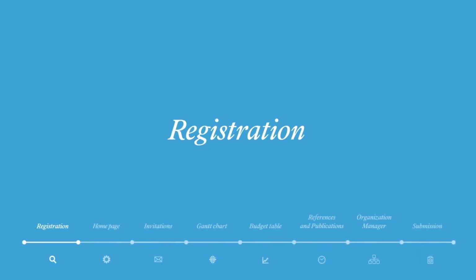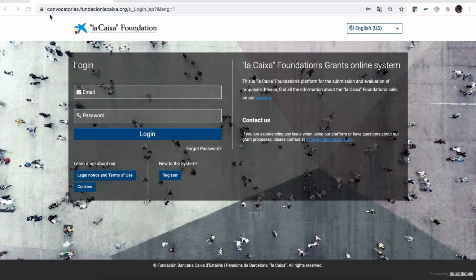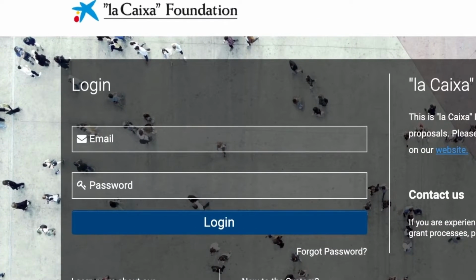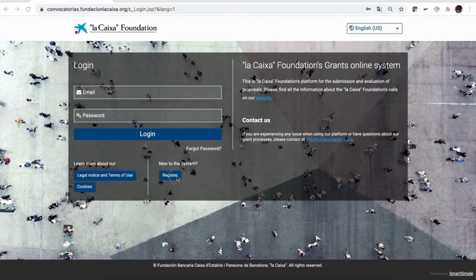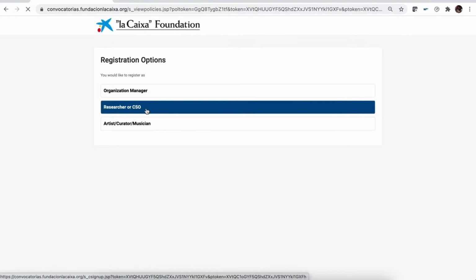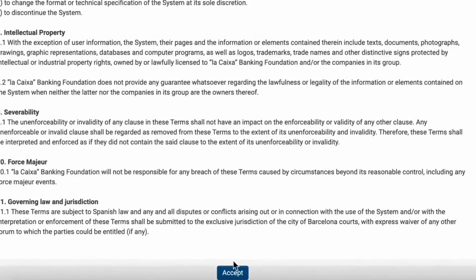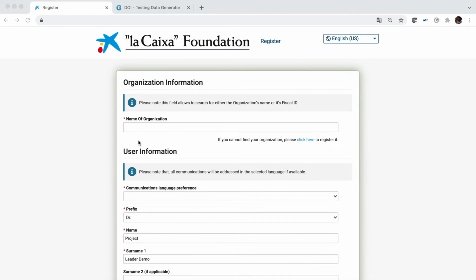Registration. First, access our online system via this link. If you're already registered, please log on with your email as your username and password. If you're new to the system, register as a researcher or CSO if you're a project leader, principal investigator or civil society organization for the project's proposal. Once you accept the privacy policies, you'll be ready to set up your registration.